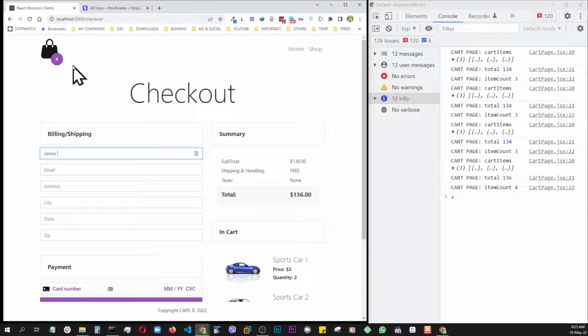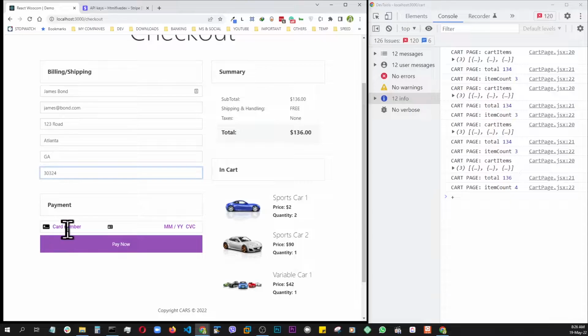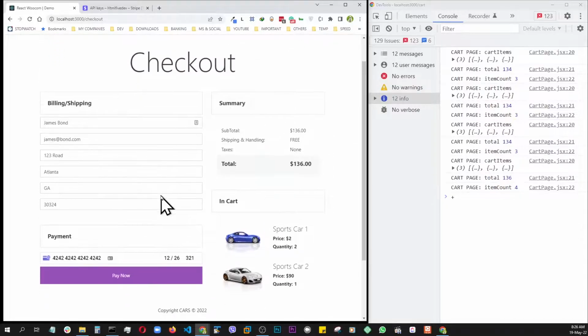James Bond, the email, then the address, city, state, and the zip code. Now let's fill up this credit card information, and here we're going to use a fake card or test card that's given to us by Stripe. All right, and now we're going to go ahead and add a month and a year and any 3-digit number as a CVC. All right, so now we're ready to go.